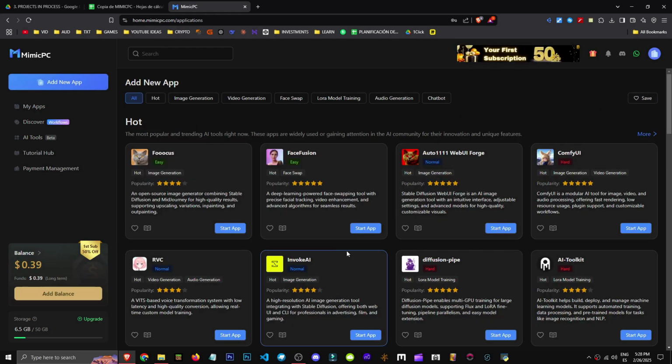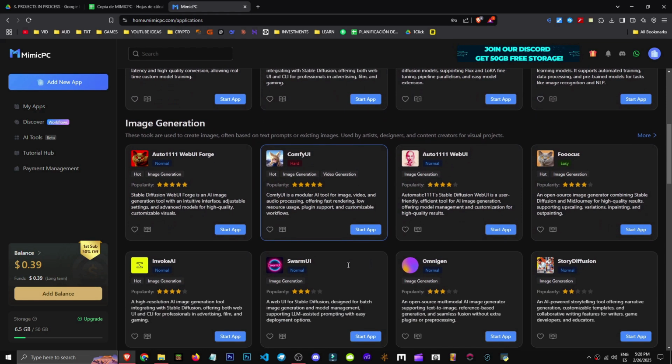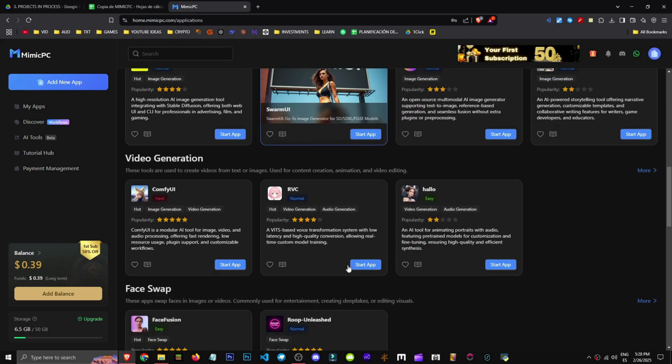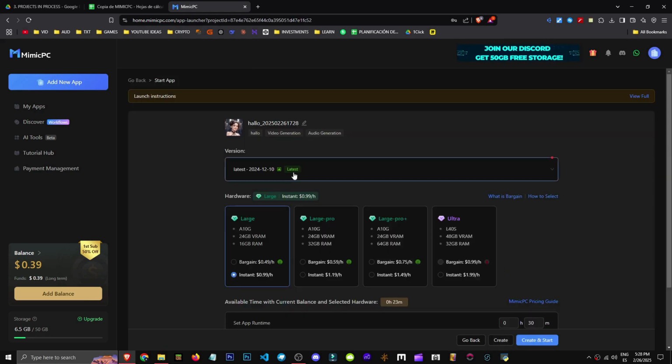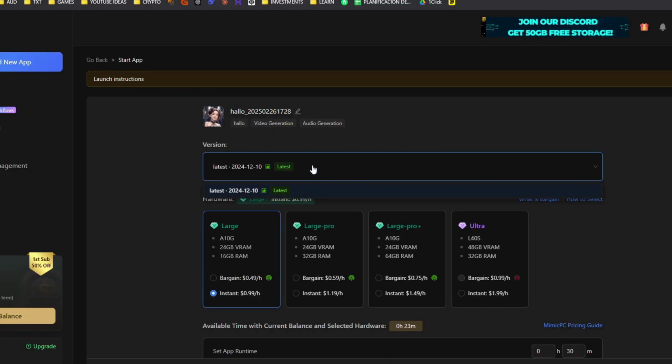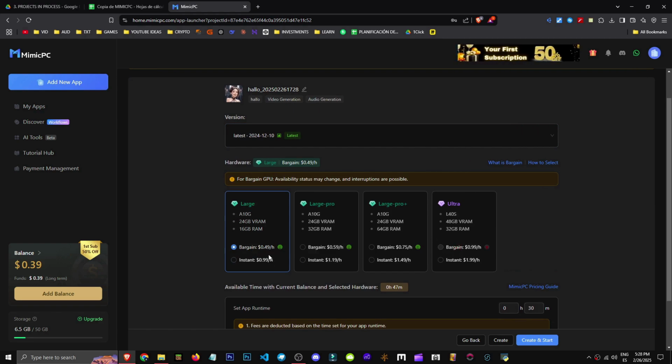As you can see, they're giving us a 50-cent credit now. So we're just going to look for the tool we want to use, which is Halo. And we click Start Application, and they'll let us choose between the best and latest tool. As you can see, in this case, they're the same, and they'll offer us different types of servers. In other words, depending on the tool, you might not need such a powerful server, allowing us to use cheaper servers, right? In this case, we start at 50 cents per hour, okay? 50 cents an hour. But some servers start at 25 cents.